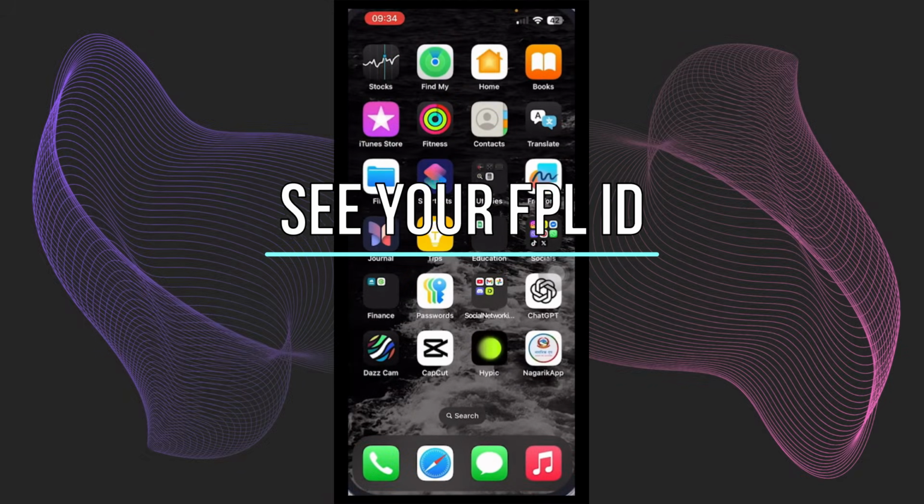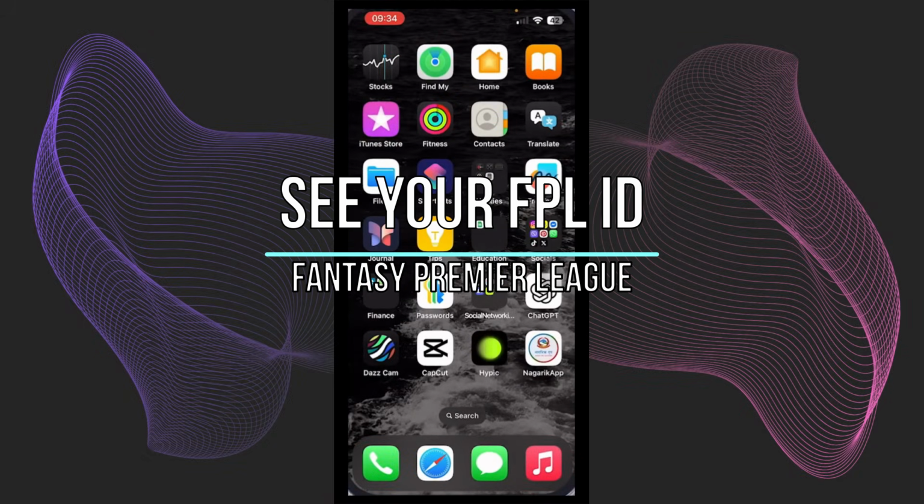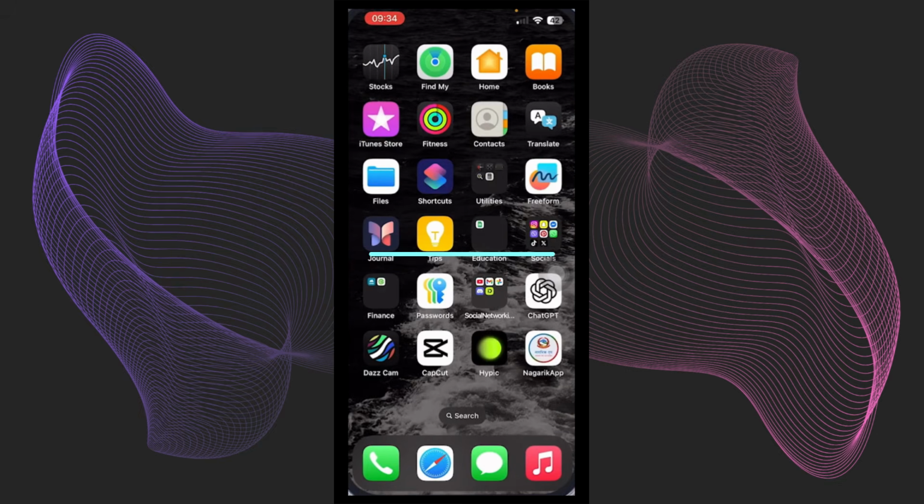Welcome, today we're going to show you how to see your FPL Fantasy Premier League ID. So it's actually very easy. The first thing that you need to do is to open the Safari browser, as you can see from here.